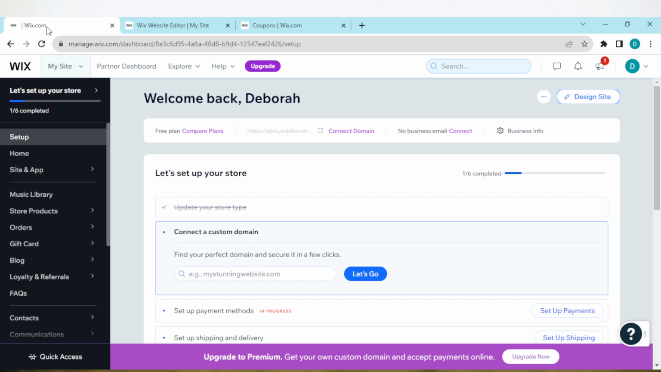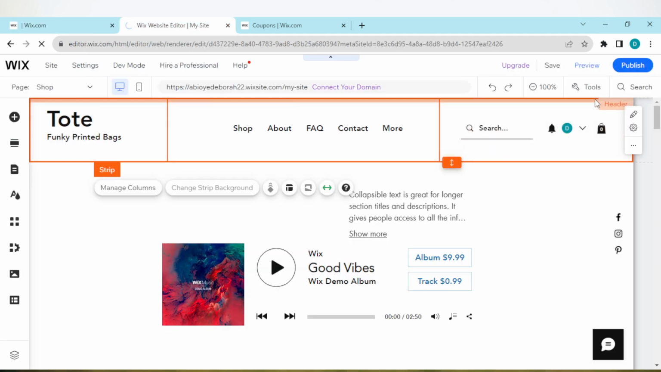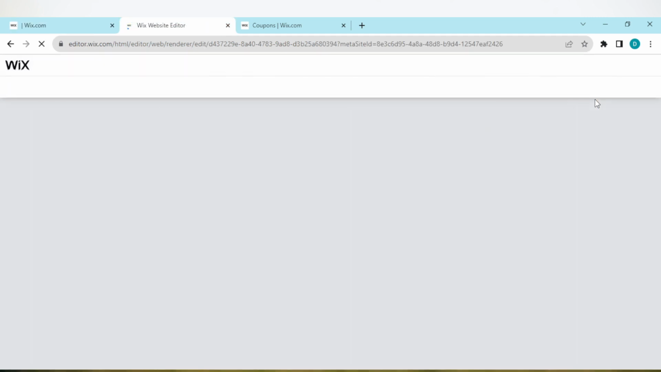Okay, the first thing to do is to log in to your Wix account, just like I have done here, and then once you're logged in, at the right side of the home page, you'll see the design site icon. Just navigate through and click on it. Once you've clicked on it, you'll be directed to the Wix website editor's page. Now, to load this page might take a while depending on your internet connection. So just wait for it to load.